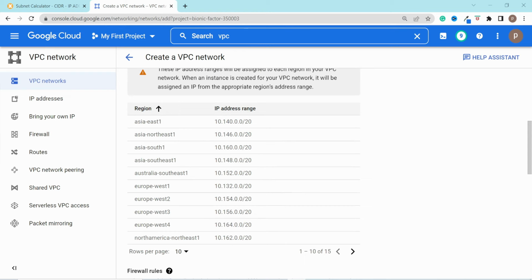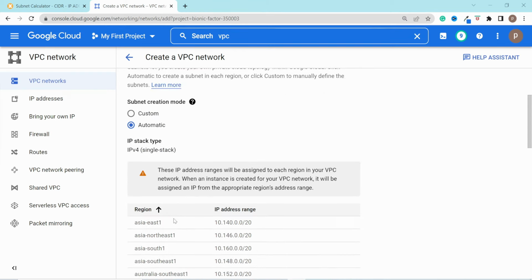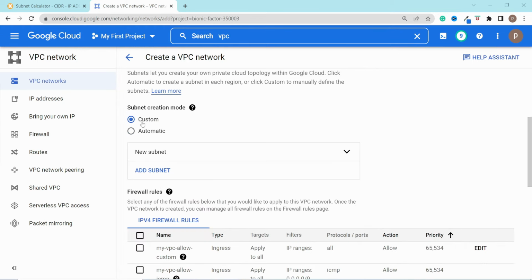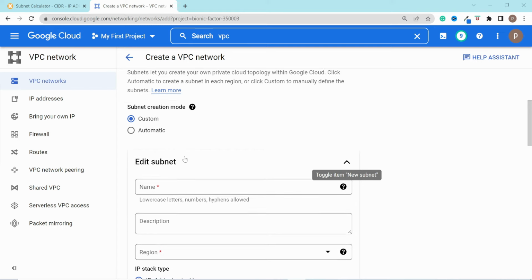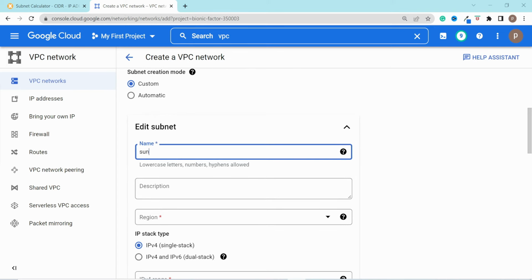It will create subnets in each of the available regions, which is what we don't want. And you can choose the custom mode as well. So with custom mode, you could add your own subnet. There is no subnet created for you. So you could just click on new subnet, give it a name. Let's call it subnet 1.